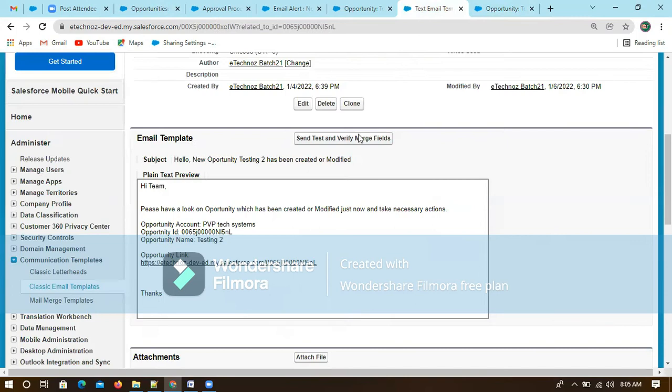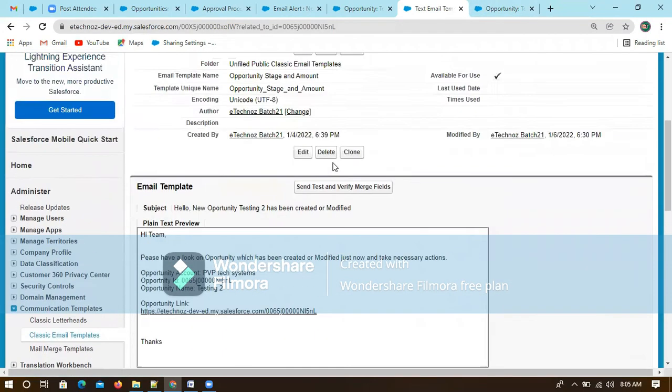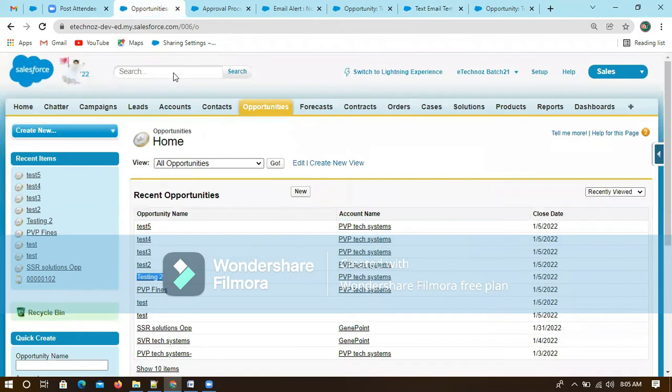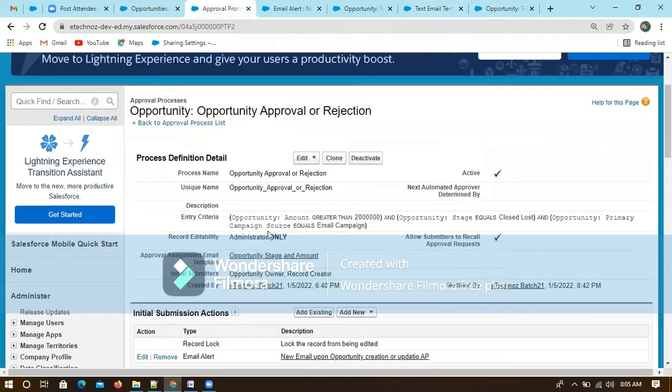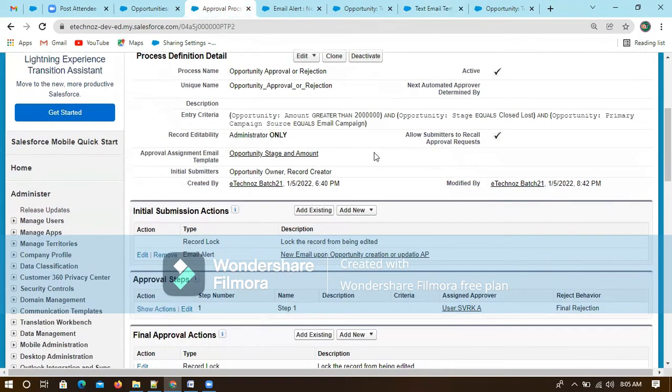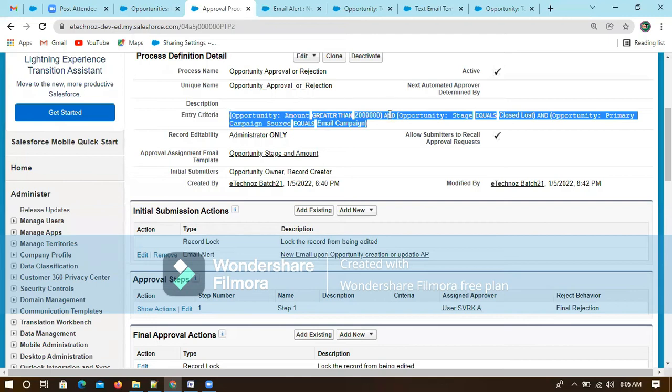Now we have seen the email template, the dynamic email template. This is very much useful when you are dealing with actual business owners, right? This is very much useful. And now we will go back to our approval process. So this is the criteria. This is the basic criteria.